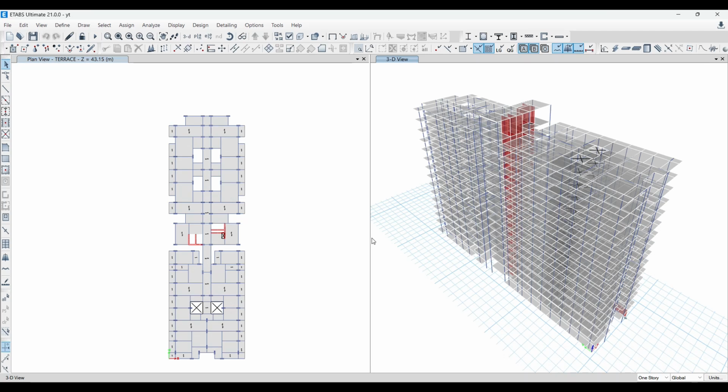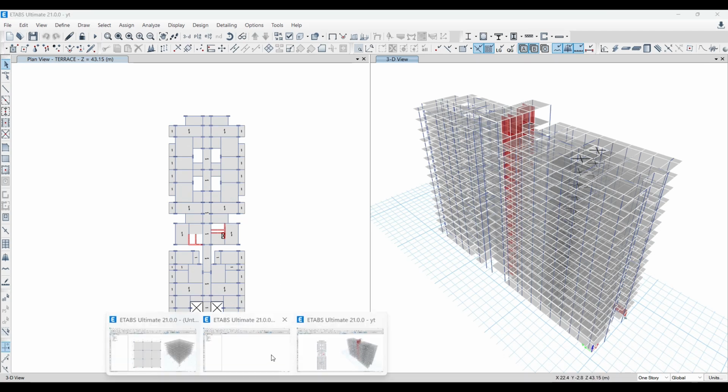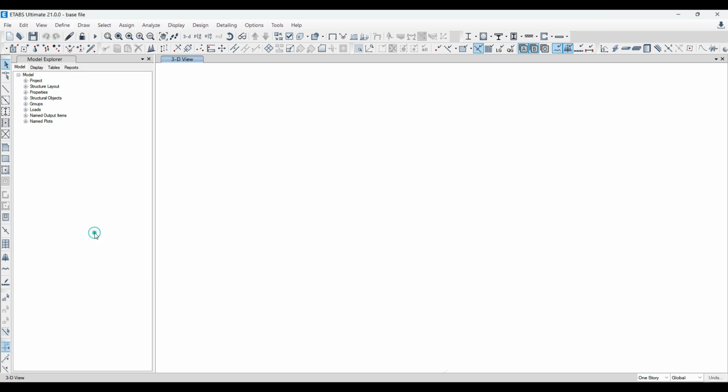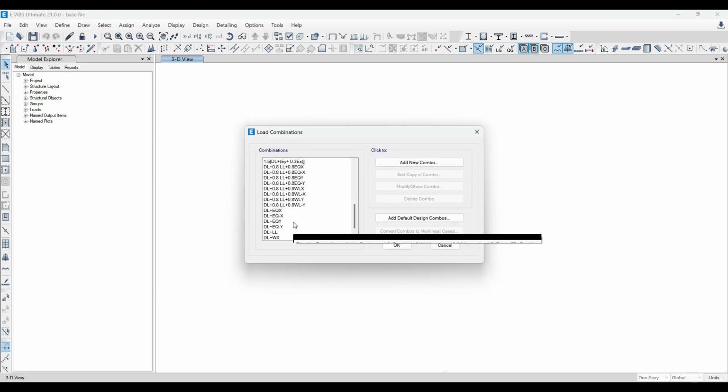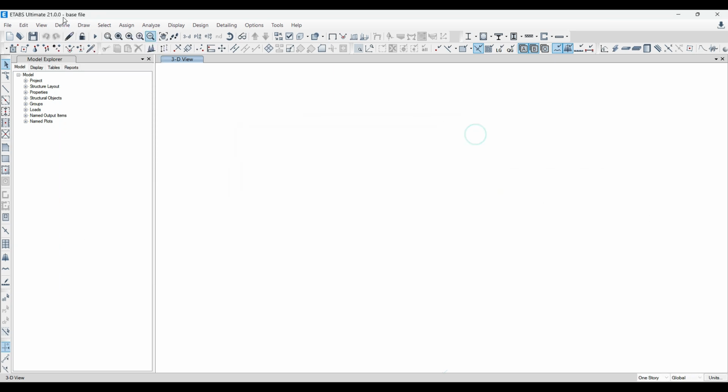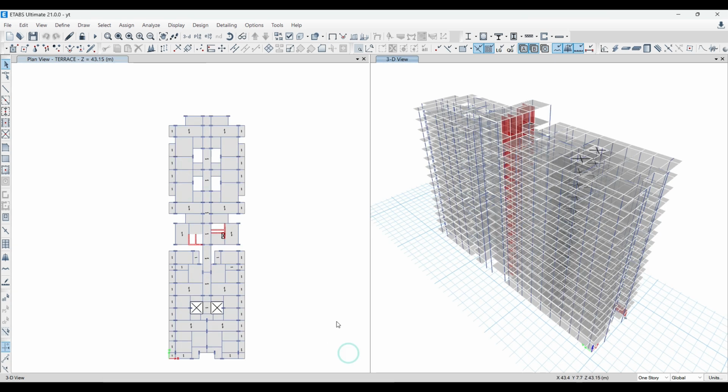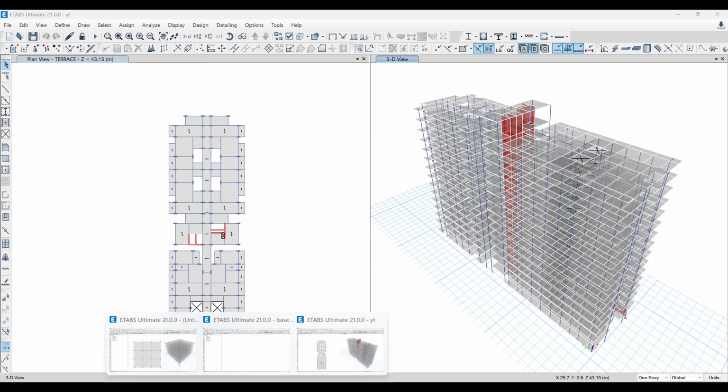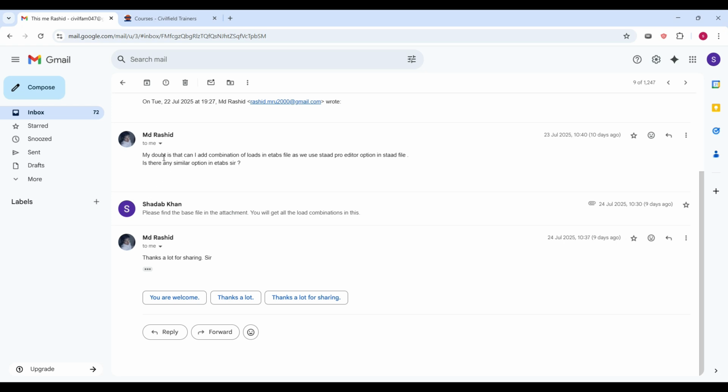My name is Shadab. In today's class, I'll be showing you how you can copy load combinations strategies from one file to another. All right. So this is one of my students' project, and the doubt that I got was also from my student. What he asked was this: my doubt is that can I add combinations of load in Etabs file as we use the STAAD editor option in STAAD file.